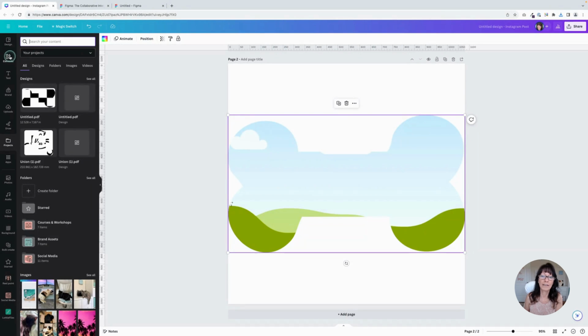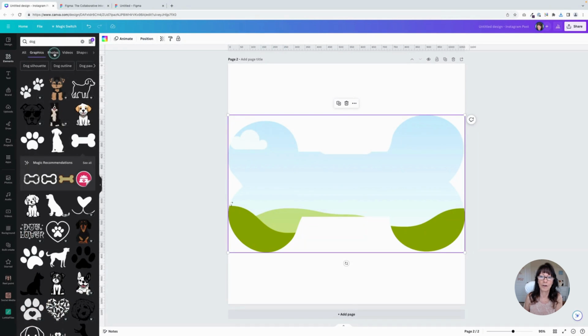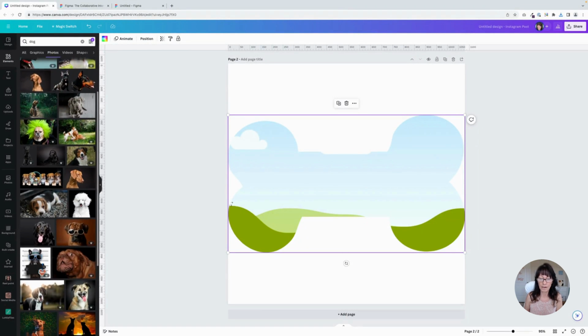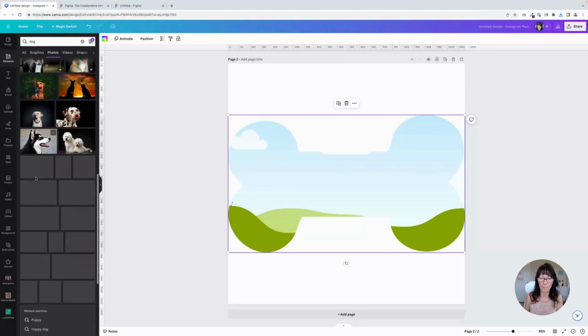Next, you're just going to go find an image. So let's go find a dog photo. Let's do, oh, this is a cute one. No, not that one. Let's do, I want one that has a background in it.